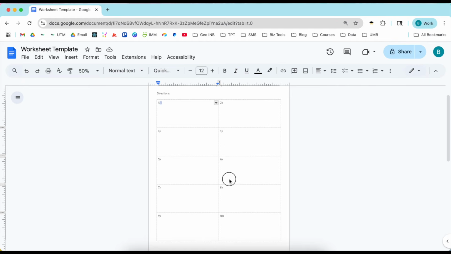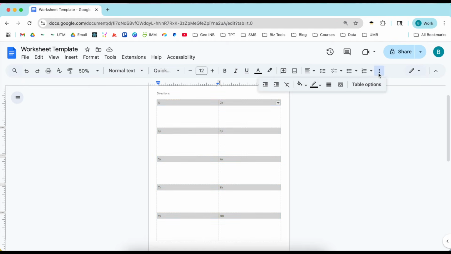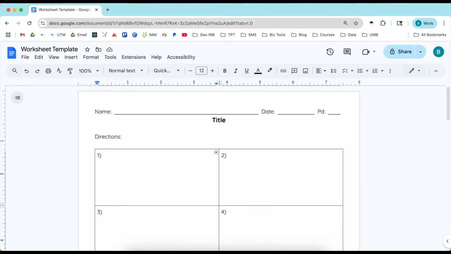See, now I clicked the 3 dots, but I was not only highlighting the table, so I got other options that way. So I'm going to put that back. So if we want to start adding math problems, we're just going to type.